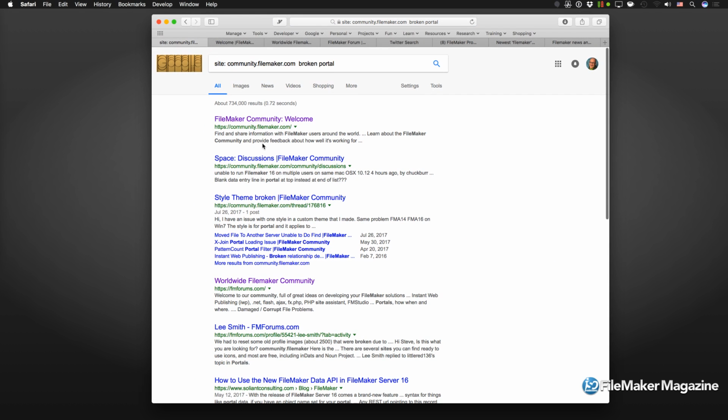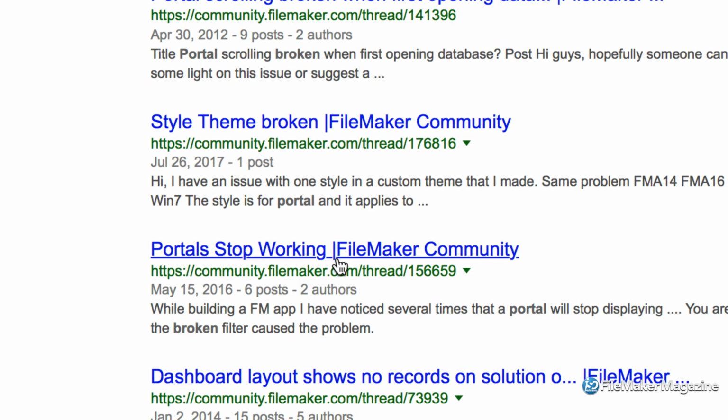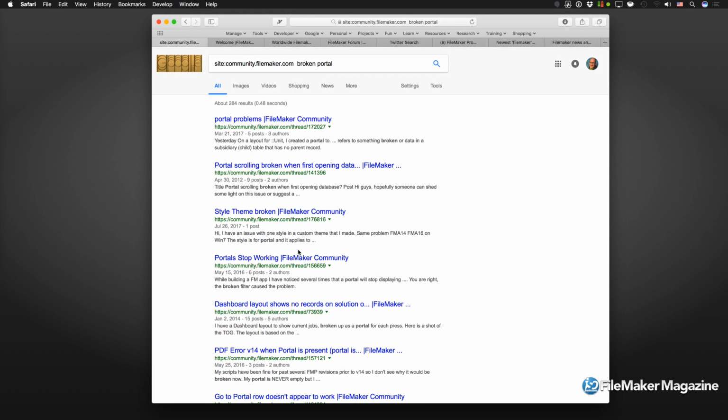Looking on the FileMaker community site specifically for the keywords broken portal. Now it looks like because I had a space there accidentally, it did actually search another site. I saw FM forums in there, but you can see right here, portals stop working. Dashboard layouts show no records. Style theme broken. You can see that Google's going to sometimes do a little bit better of a job searching certain sites for information when you have a particular problem.